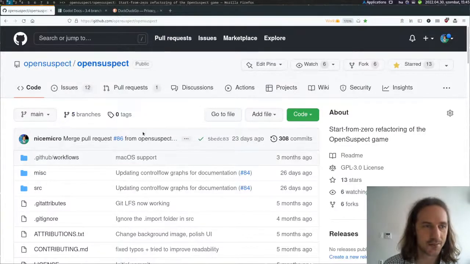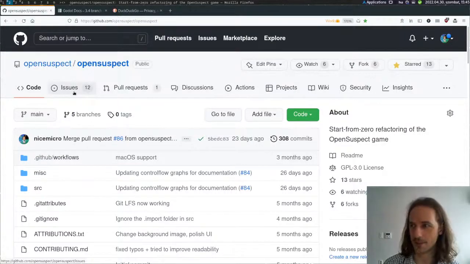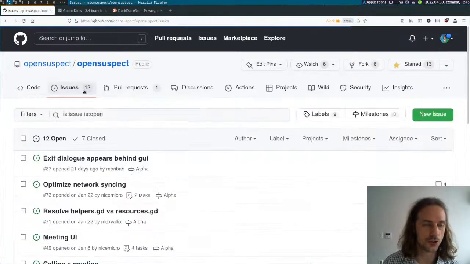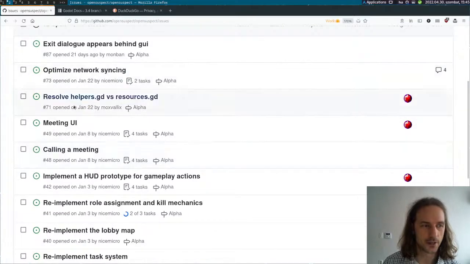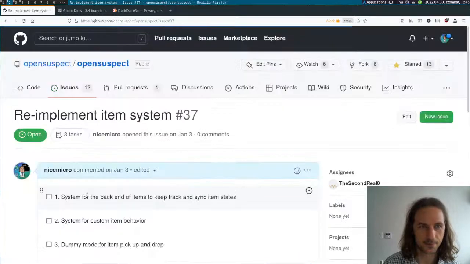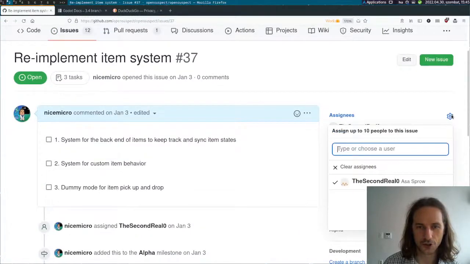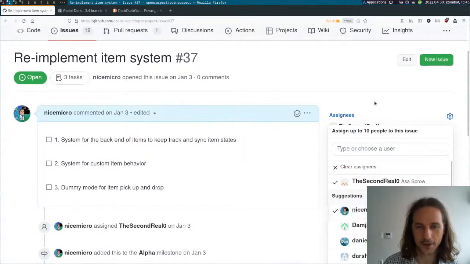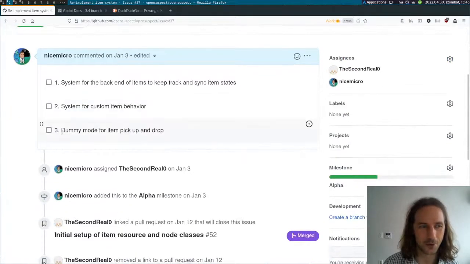OpenSuspect live stream coding. Last time we left off we were working on the item system, and working on the item system is what we are going to be doing because we have this issue, which is re-implement item system, which I guess I should have assigned myself here after I've been working on this for quite a while. So this dummy mode for item pickup and drop have been basically done.